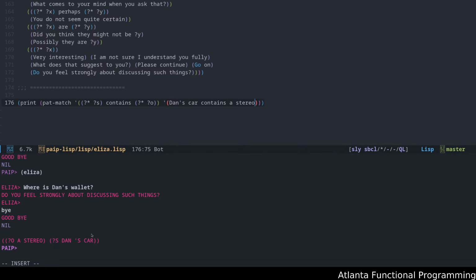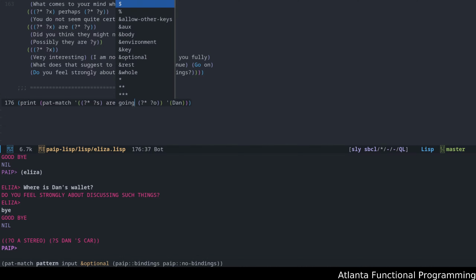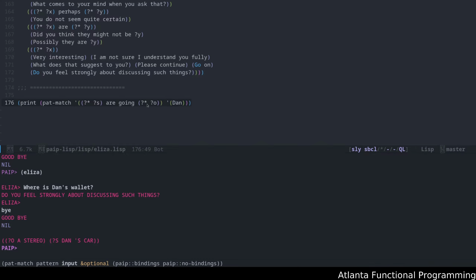Let's say, instead of contains, let's say are going here. We're playing around with the pattern matching here for those who are just joining in, to see why apostrophes and parentheses work for the input. Like apostrophes, I have a kind of a notion, I have an understanding of this.